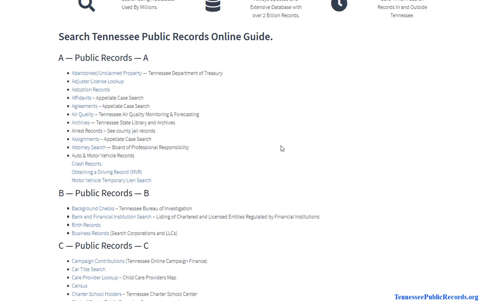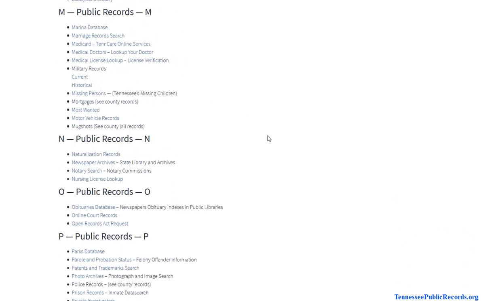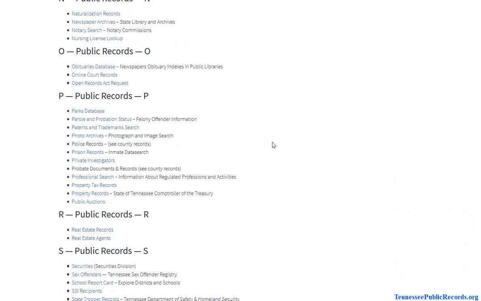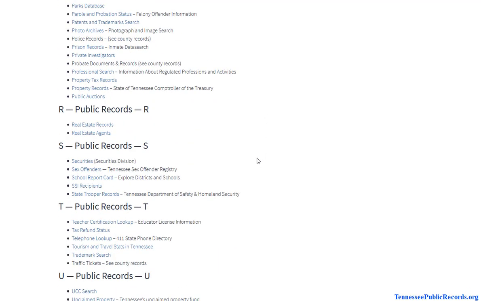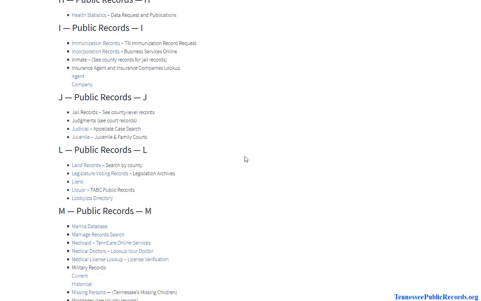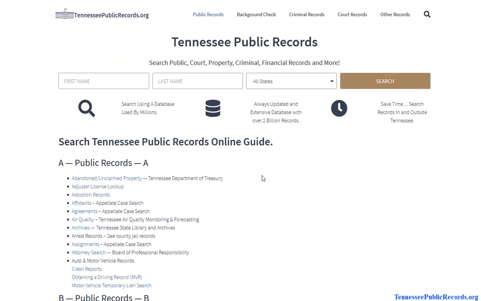You'll find a database alphabetized of the potential public record sources that you could use. So depending on exactly what your public record search is about, you should be able to locate a database.